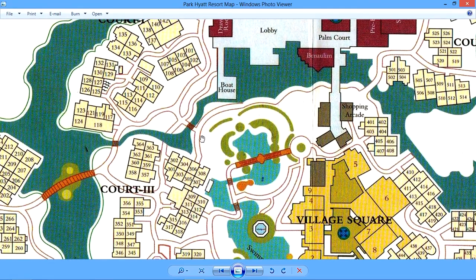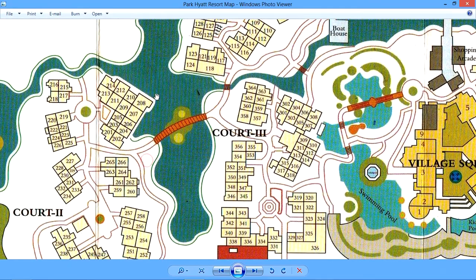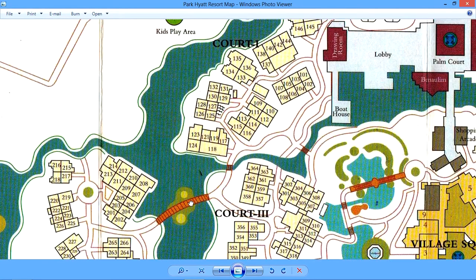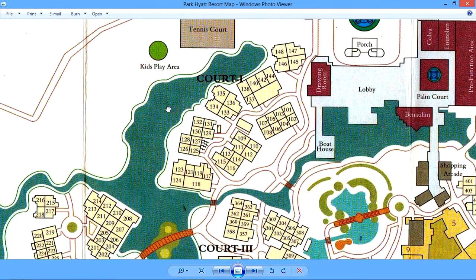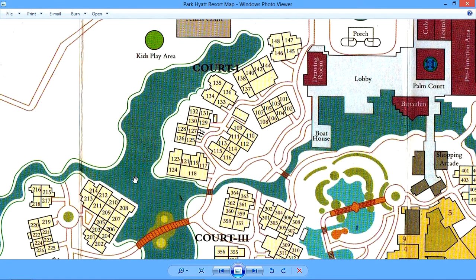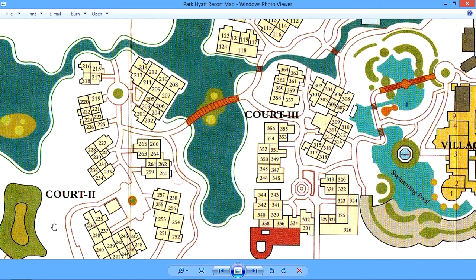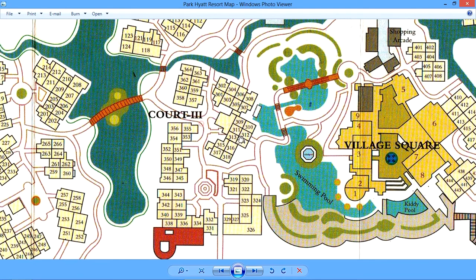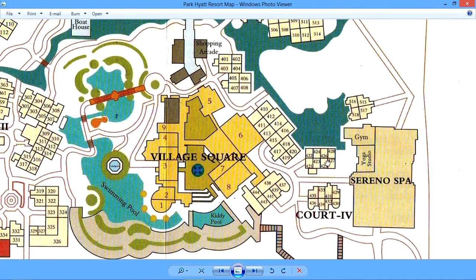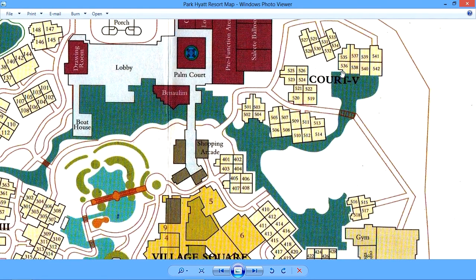I have noticed that this resort has 5 clusters of rooms, and they are also named accordingly. So all rooms starting with 1 are in court 1 or cluster 1, and then cluster 2 is here, court 2 is here, cluster 3 is here, court 4, cluster 4 is here. They all begin with 4, and then court 5, cluster 5 is here. All these rooms starting with room number 5 are here.